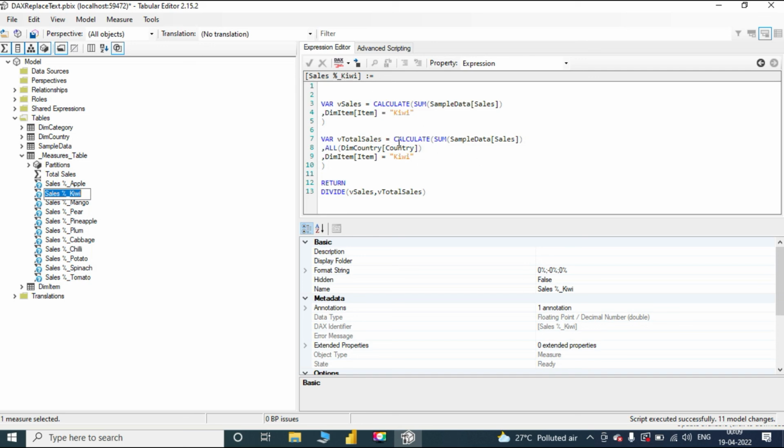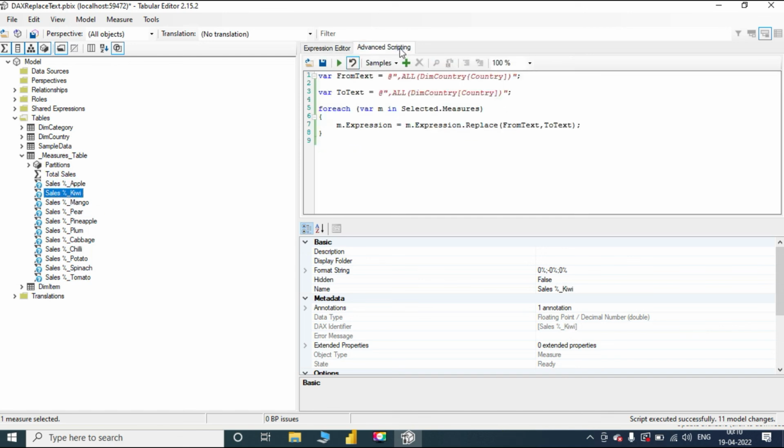I hope you will like this video, and you can save a lot of time using the advanced scripting, the from and to text script that I showed in this video.